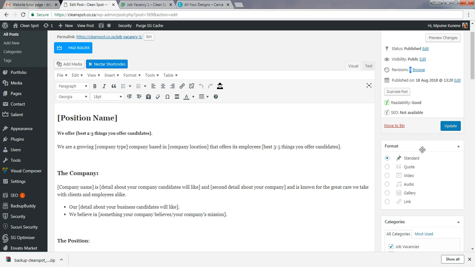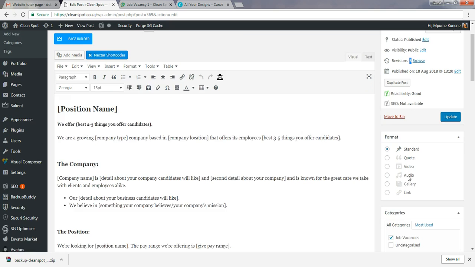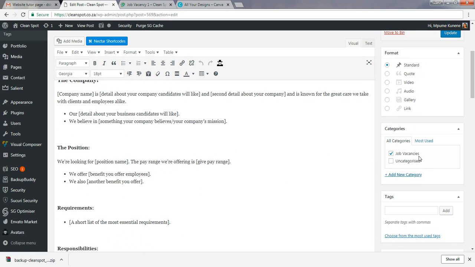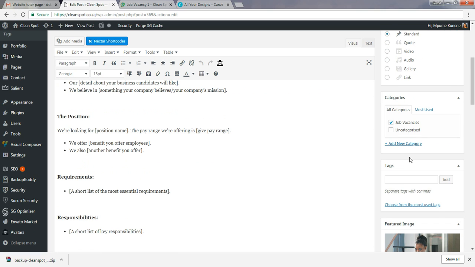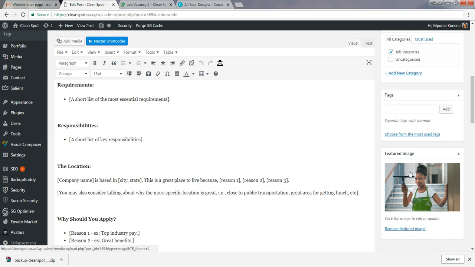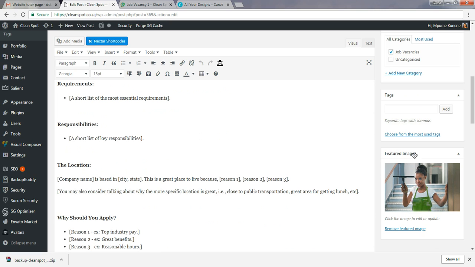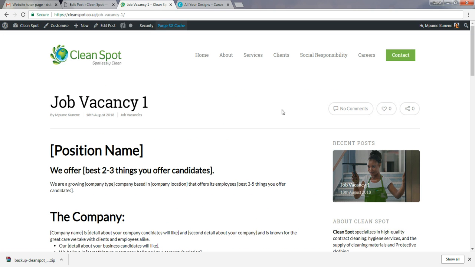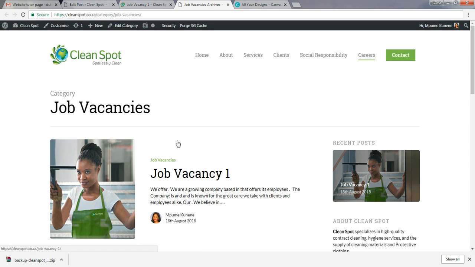The type of post this is, is a standard post, but there are other types of posts. In categories, I've just got this listed as a job vacancy. Tags is like hashtags, it's not necessary. The featured image, I'm going to come to a little bit later, but the featured image is the image that shows here, and it also shows here.